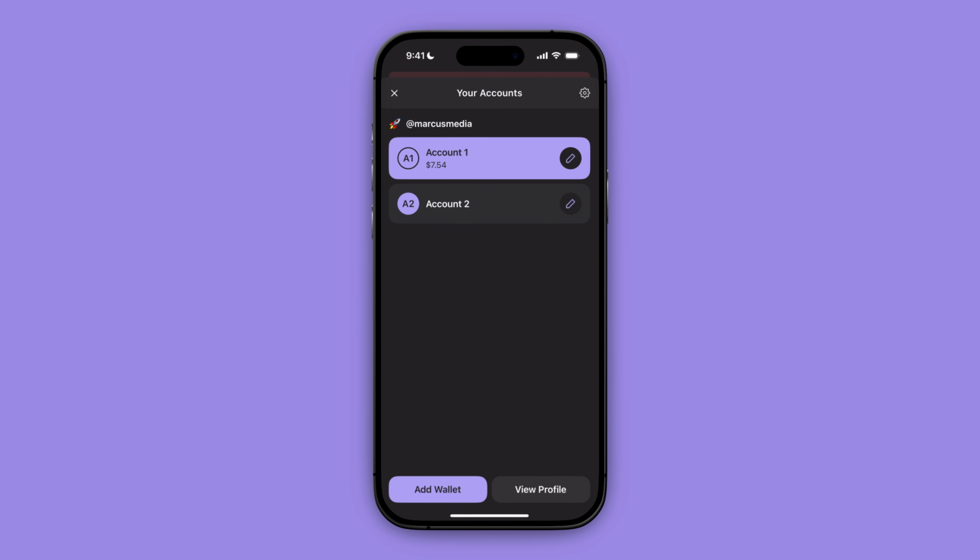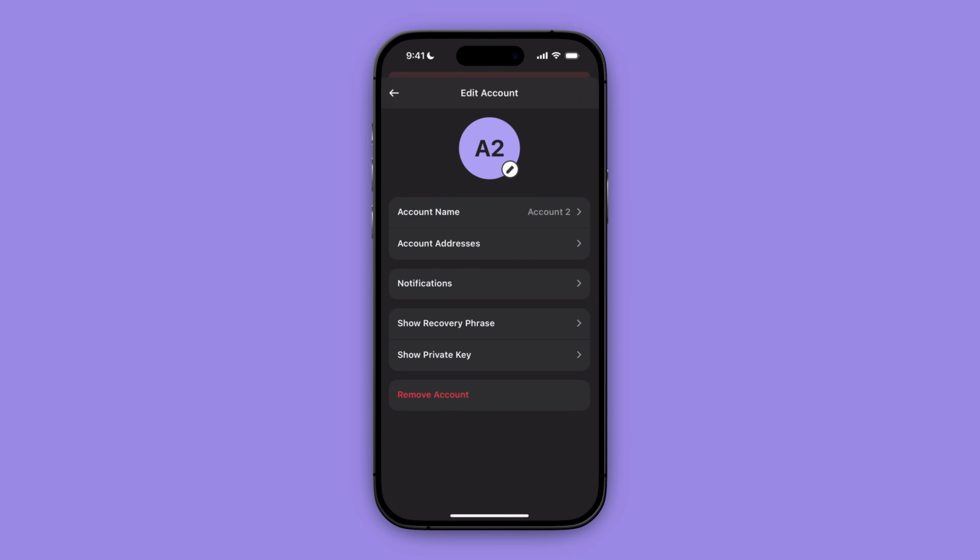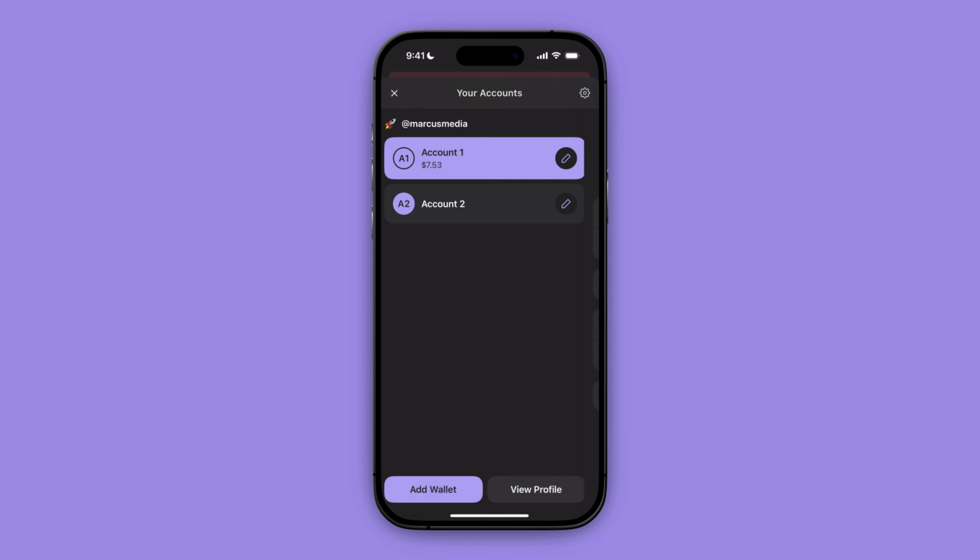And from here, we can already see our accounts, and we can see the wallets that are connected to this account. So as you can see, I have 2 accounts in here, but let's say that you want to unlink one. Then let's say we want to unlink account 2. Then I'm going to click on the pencil icon. And in here, I'm going to click on remove account. So if you want to unlink it, just go and click on remove account, and then it will be gone in here.